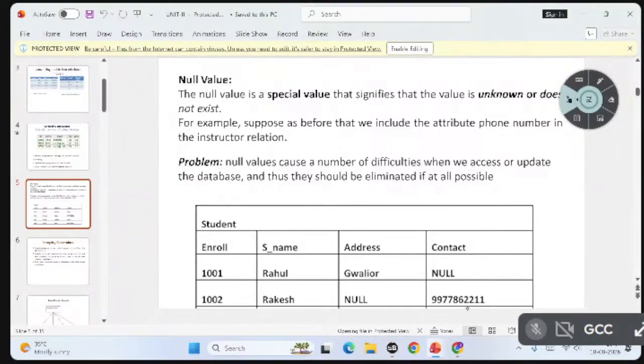Clear? Are you getting? Null value is not zero. So null value means it is a special value which signifies unknown or doesn't exist.